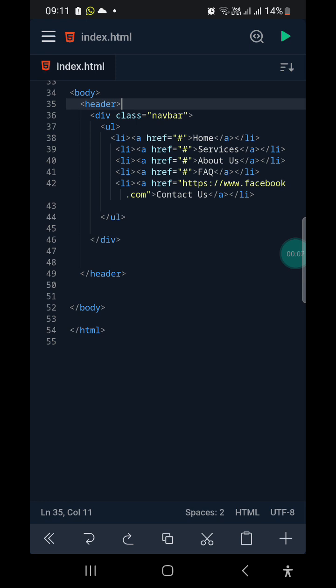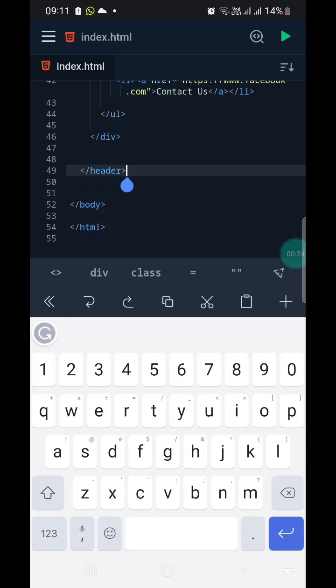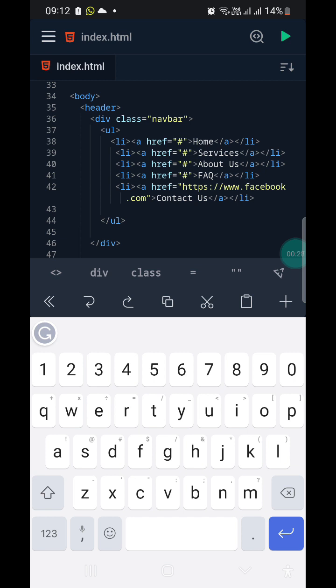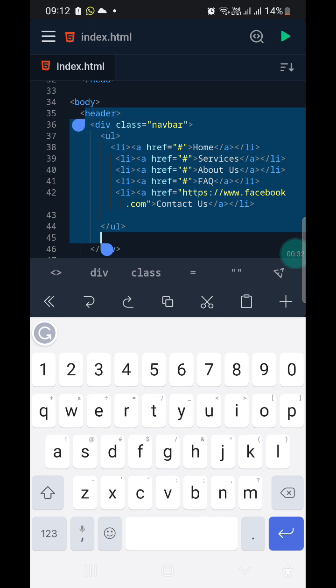In this video I'll be showing you how you can create a navigation bar on your website or on your page. How you can put a menu, how you can put home page, services, about us, contact us on your page. So let's go there. I did this yesterday.